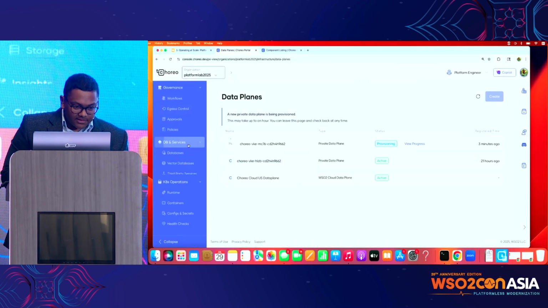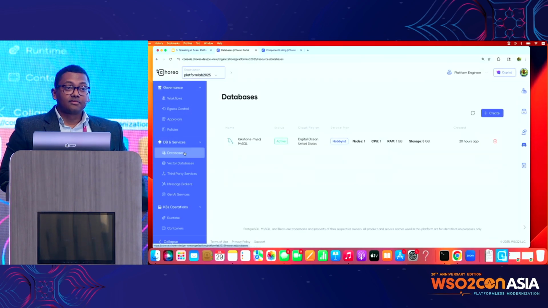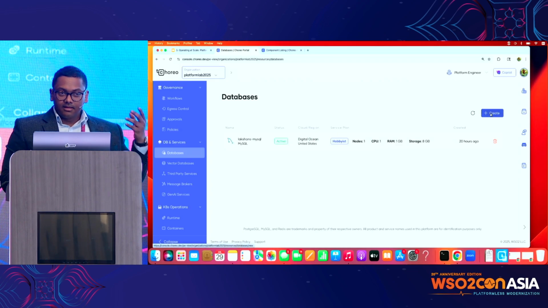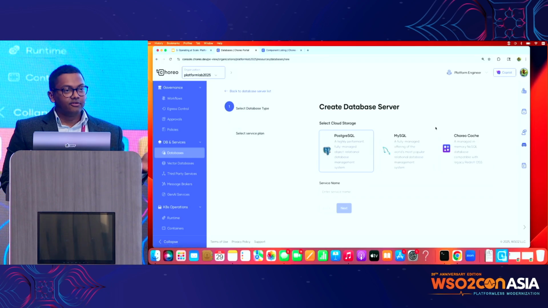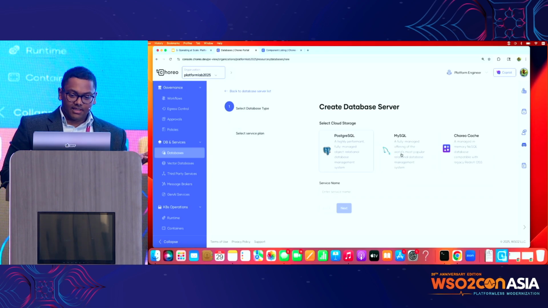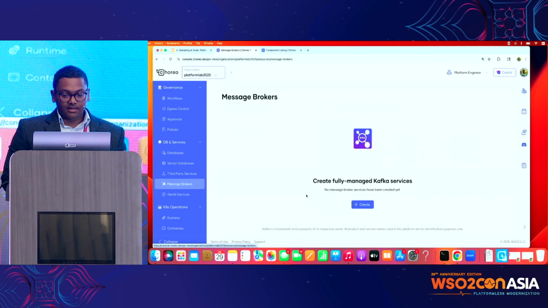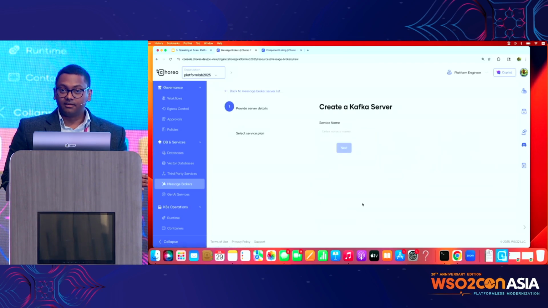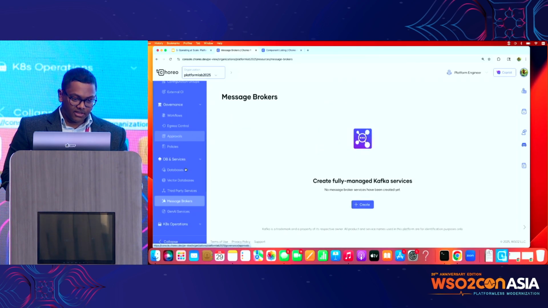So under DB and services, this is what you saw in the previous labs, right? Through granular permissions, you can allow your developers to create databases themselves, especially for dev environments. As you can see here, I've got full permissions in this org. I can just provision Postgres, MySQL, or Choreo cache. I can also create a managed Kafka service if I need to. I won't go ahead and create one because we won't really be using it.